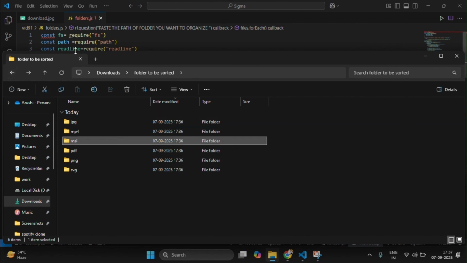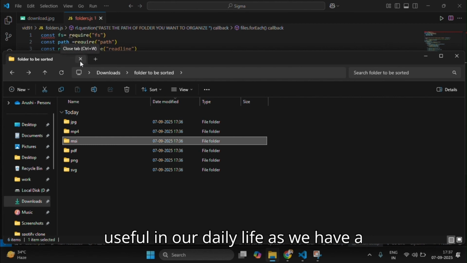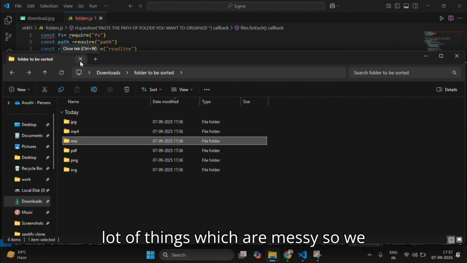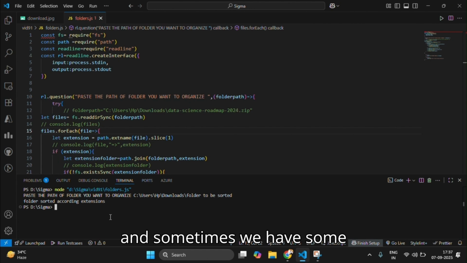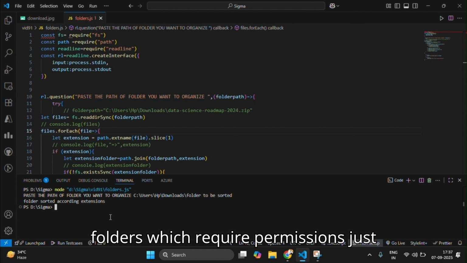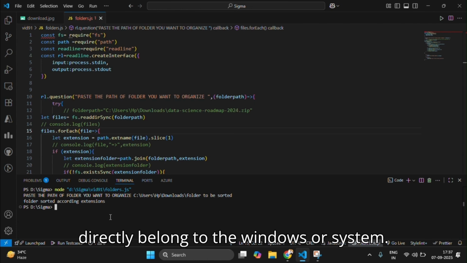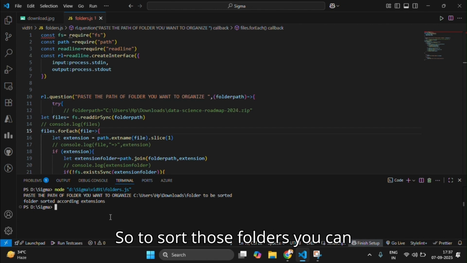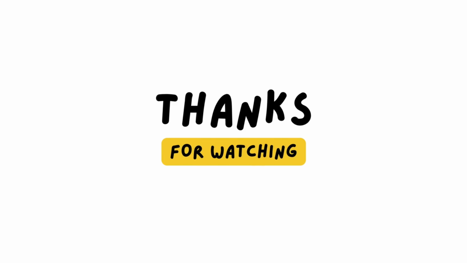So this was the project, and it is pretty useful in our daily life as we have a lot of things which are messy. We can sort it by just running one program. And sometimes we have some folders which require permissions, just like the downloads folder or folders which directly belong to Windows or the system. To sort those folders, you can run this code as administrator and it will work. So this was a short video and maybe this will be useful for you.